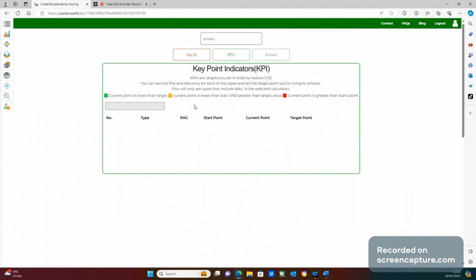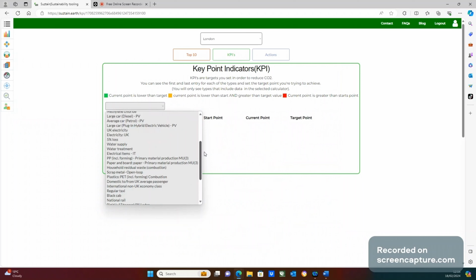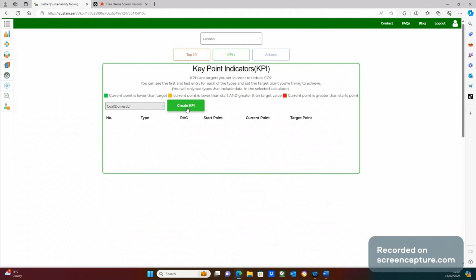We can set key point indicators or KPIs here too. This list in the drop-down includes everything you have 1 or more entries for in this calculator. We created an entry for domestic coal earlier on, so we can create a KPI by simply clicking this button. This will generate the earliest point and the latest or current point. Now in this case, we only created 1 entry, so they are the same. What you then do is to add the target, what you would like to get to. We'll put 750 for this entry.